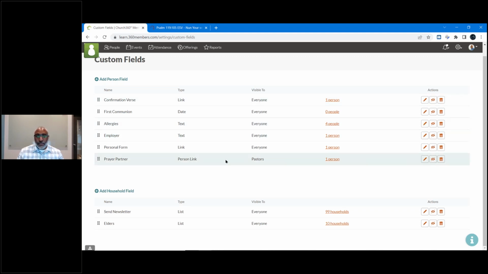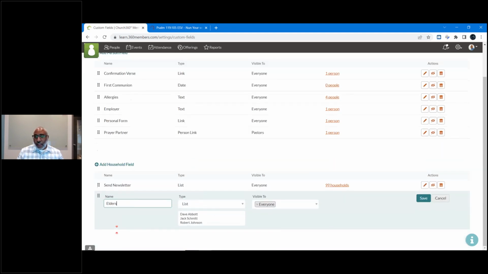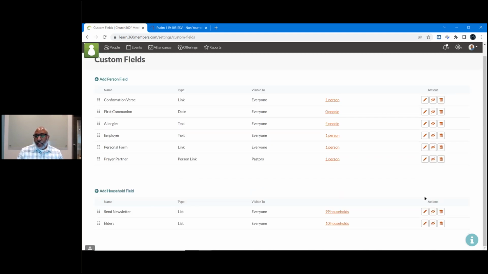So say I typed in prayer partner and I wanted to make a change. Actually, a better example would be, say I have elders and I get a new elder. So I can click the pencil and then I can add in the new elder. So I could say Bill Thompson. And then I can click save, and then Bill Thompson will now be an option in the drop list for our list.